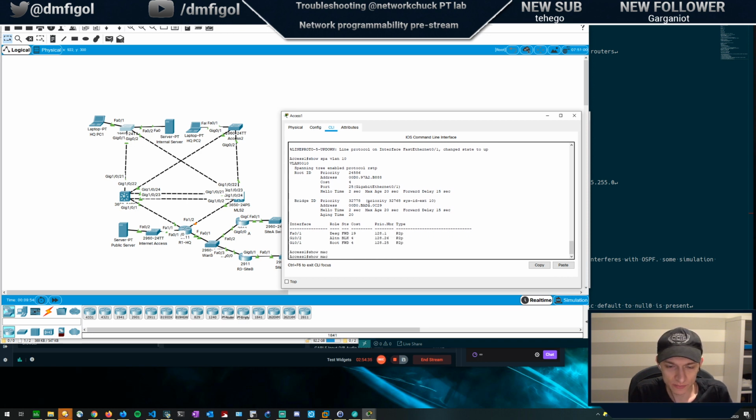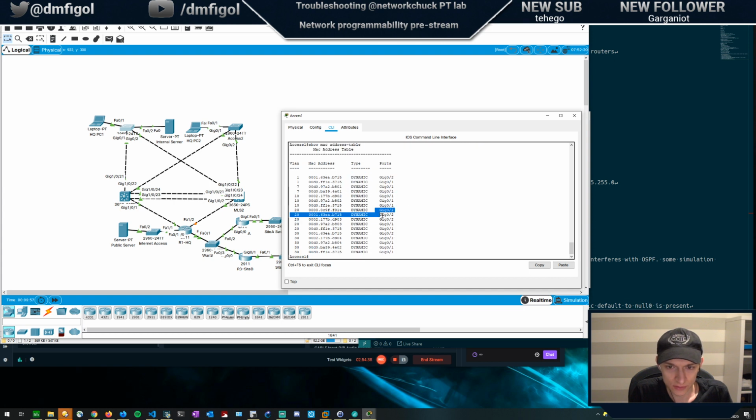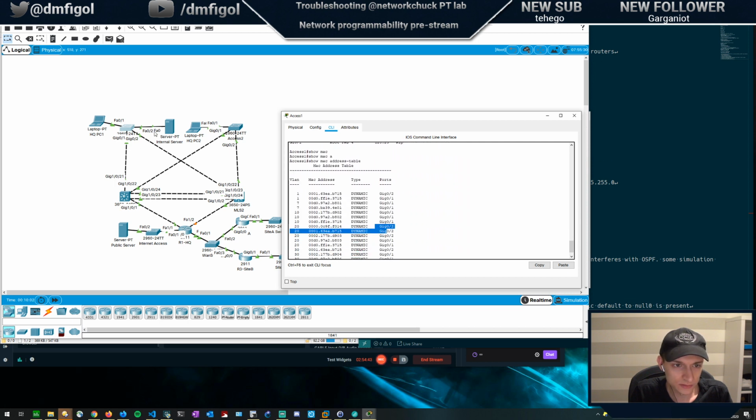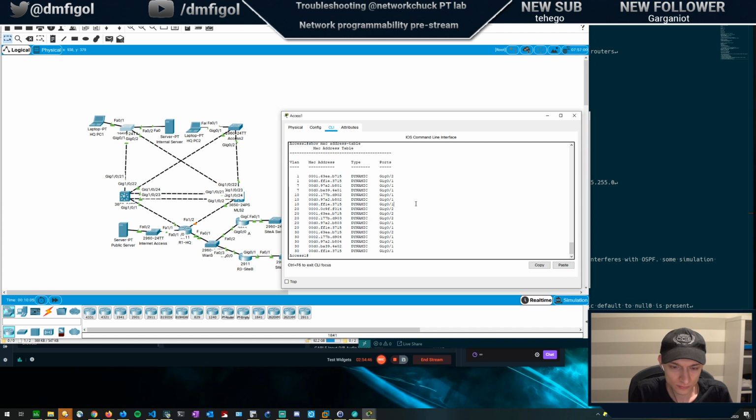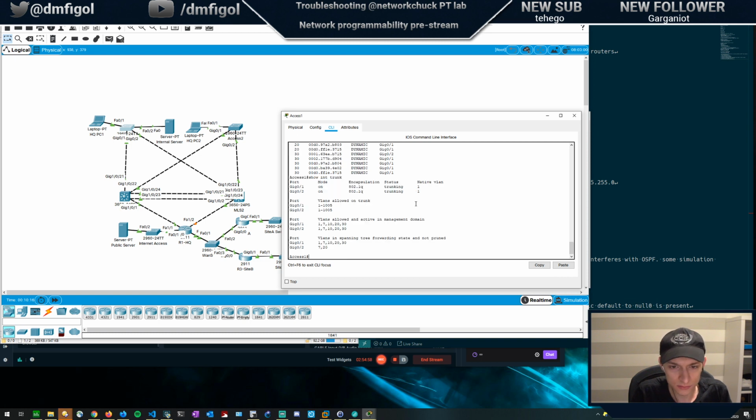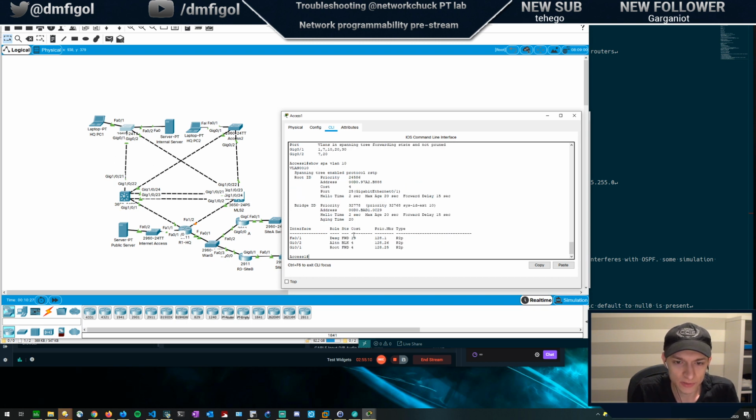Show MAC address table. Again, we are not learning on FastEthernet 0/1 here. So it goes on the... show spanning tree VLAN 10. This DHCP will go on the root port here.